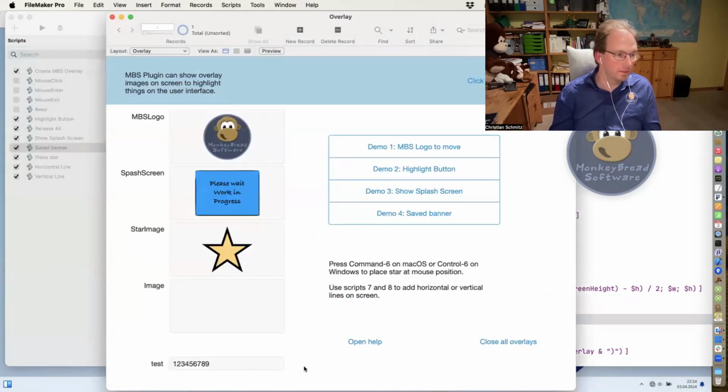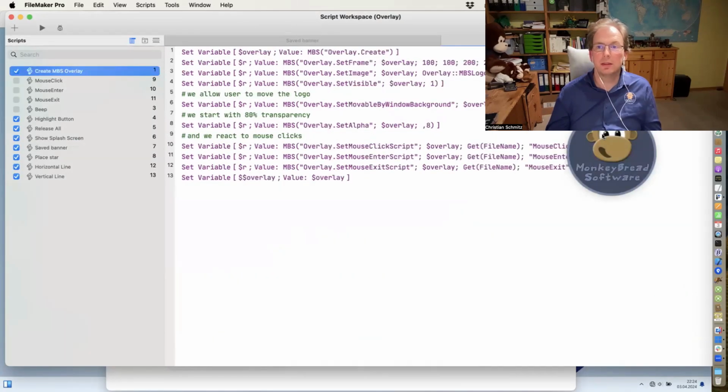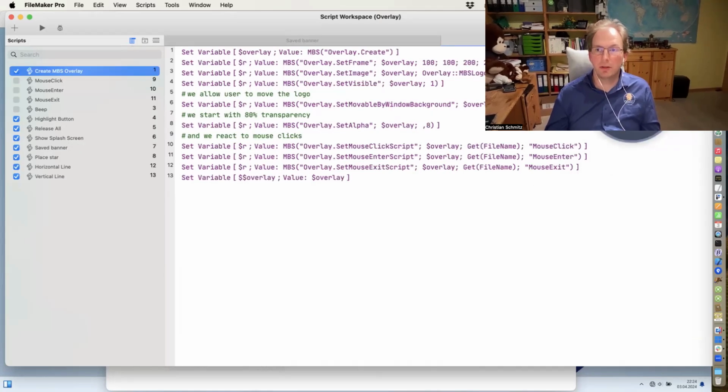Okay, so maybe we go through the script a little bit more to show this little logo. If you want to have such a logo, you put it in a field somewhere, maybe a global one or one in the preference table, wherever. You put your company logo, and then you can just say, make me a new overlay, give it a location, set the frame, which just gives coordinates, put it in a picture and make it visible.